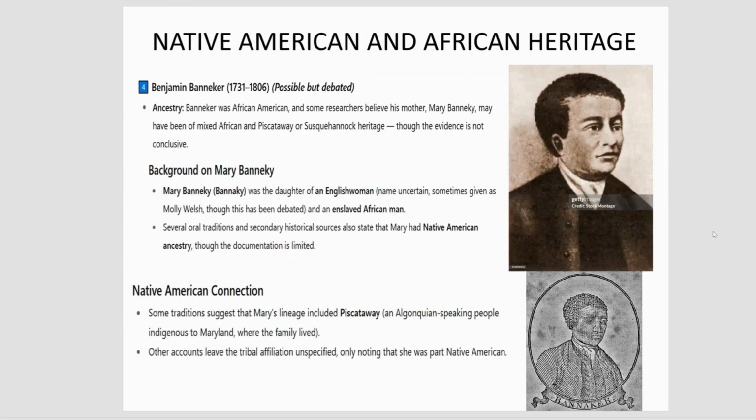Benjamin Banneker, who has not heard of him? Benjamin Banneker, this is saying, believe his mother, which we would have read in the Free People of Color. I had studied his line months ago. But Mary Bannaky may have been of mixed African and Piscataway or Susquehannock heritage. So it would have been through her where it was thought that she was of Native American origin.